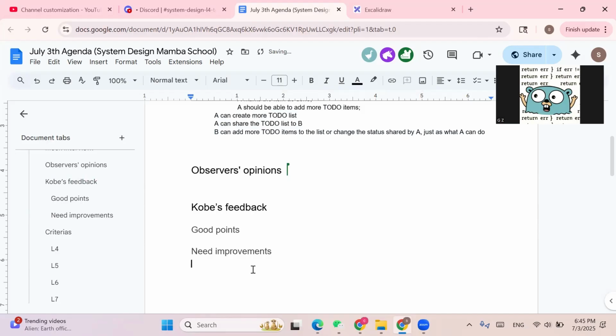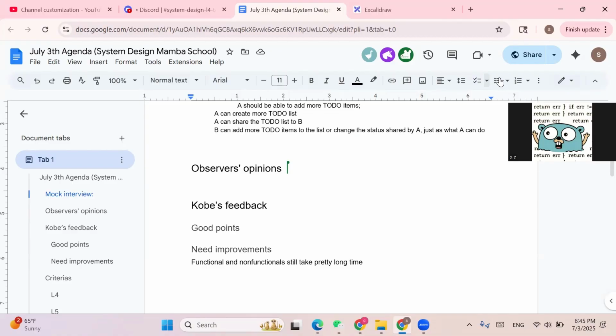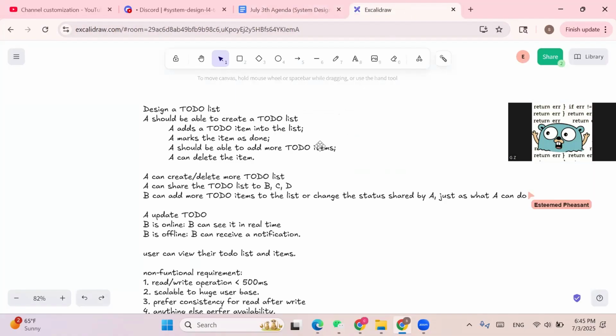So let me think more. Actually, we mentioned real time and notification here. So for the notification part, we should ensure the user can receive the notification, and the notification should be exactly once, but it really depends on our system, how we can achieve it. Maybe we can sacrifice something. Let's say notification should be at least once, but it depends on how we implement.